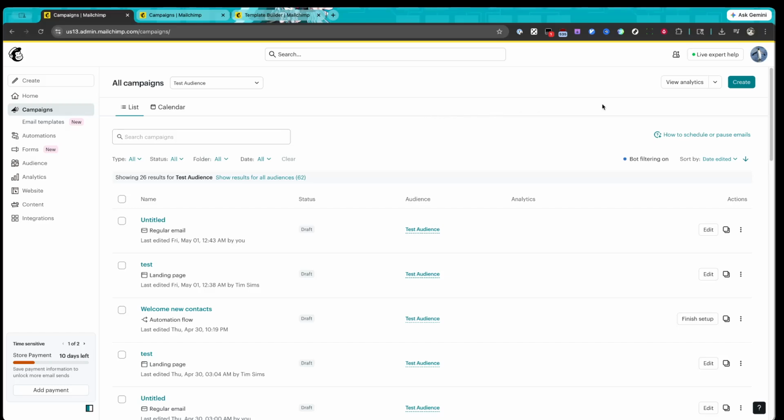To get started, the first thing you'll want to do is log into your Mailchimp account. Once you're logged in, you'll land on the Mailchimp dashboard. This is the control center where you can manage all your email campaigns, contacts, and reports. From here, look over to the sidebar menu and click on the tab labeled Campaigns. This will take you to the area where all your email campaigns are housed.